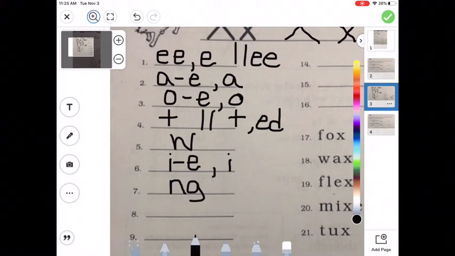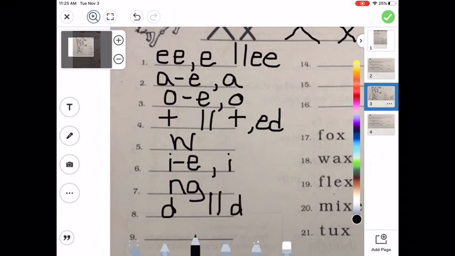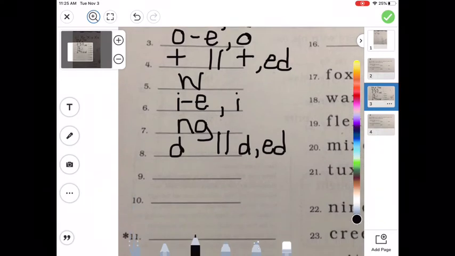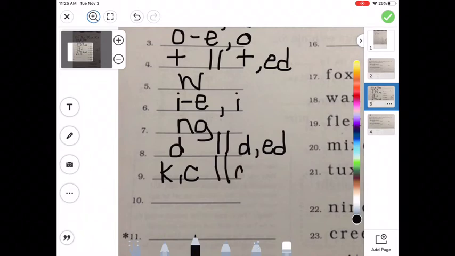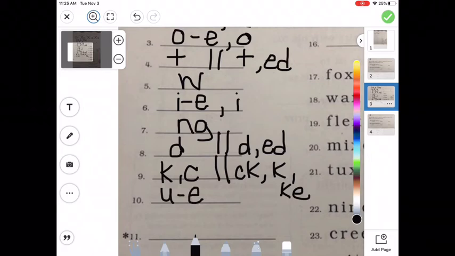How about the D sound? D, very good. And then also ending D or suffix ed. All right, what about the k sound? K, comma, C, those both make that k sound, but then also ending digraph CK or K or KE, very good. All right, and then the U sound. U, comma, consonant E, because that's sneaky, and then also U, very good.